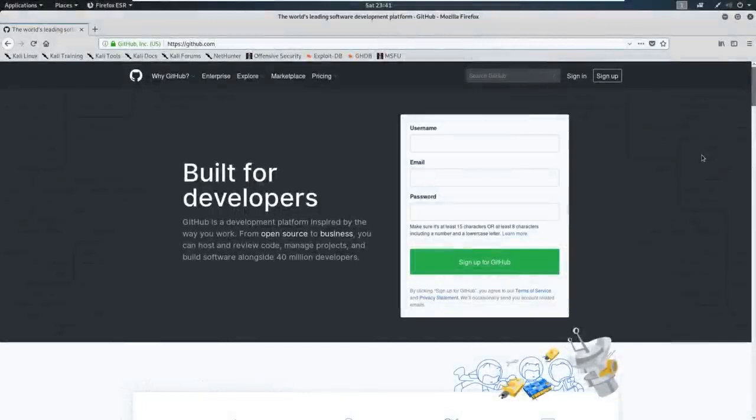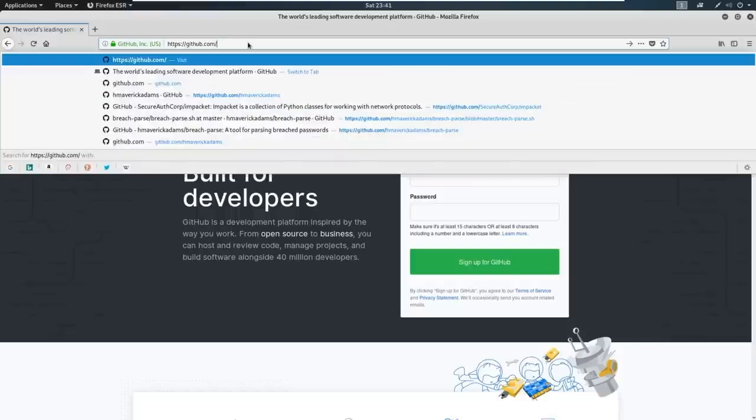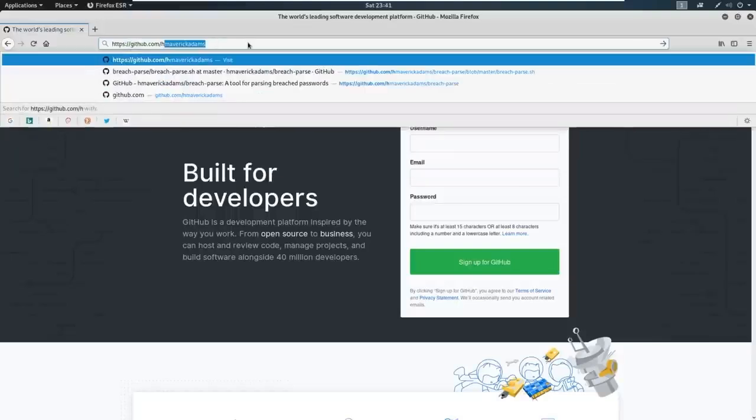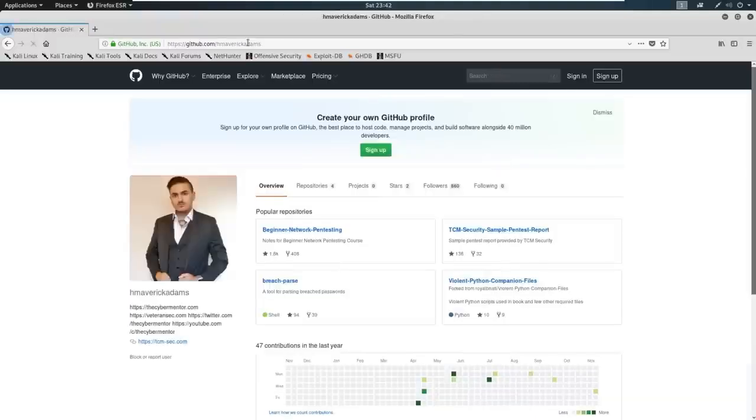Okay, so I would like you to go out to github.com. And then once you're there, go ahead and just search for HMaverick Adams and hit enter. And you can see me in my snazzy photo here. But what we're after is I want to show you a tool that I wrote called Breach Parse, and we're going to walk through what it does. Now go ahead and click on Breach Parse.